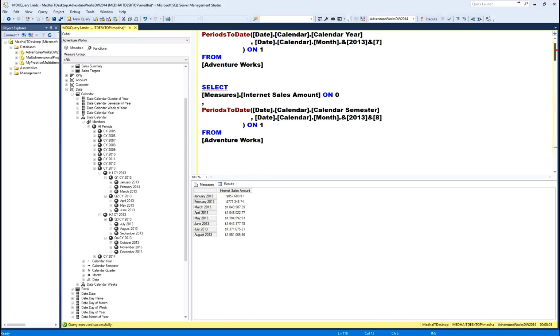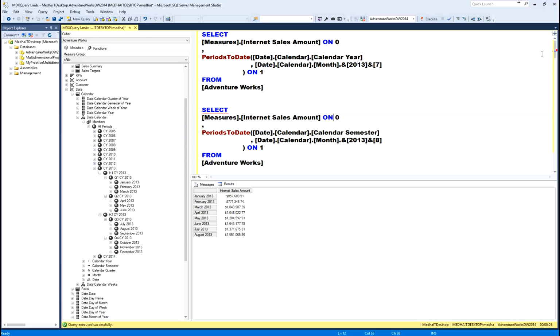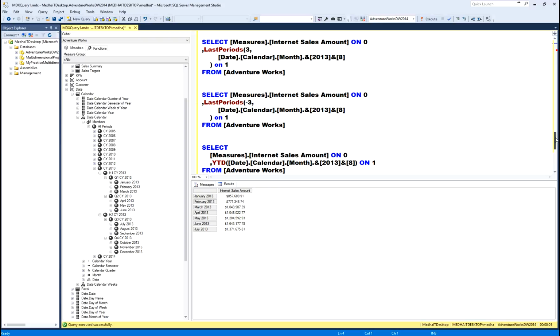Where is periods to date? Yeah. So, this function what we executed, periods to date, is doing the same thing. So, the same function is getting executed in year to date. When we are executing year to date, it is internally executing this function. Okay, periods to date with year as the level.